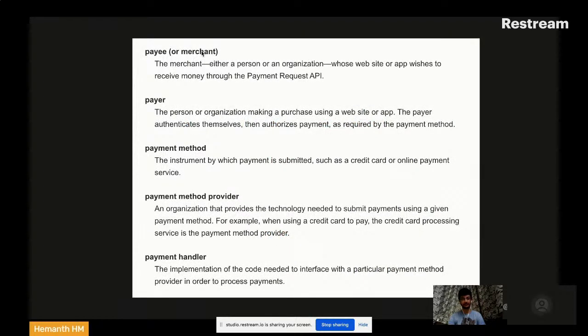And some of the jargon we normally use, and it's helpful to keep these in mind: payee is basically the merchant, payer is the one who is paying, and payment method could be your credit card, cryptocurrencies, debit card and all of that. Payment method providers are basically the organizations providing that, be it Visa, MasterCard and the like, and payment handler is basically the implementation of the code that handles that payment request and passes it on to where it needs to go.